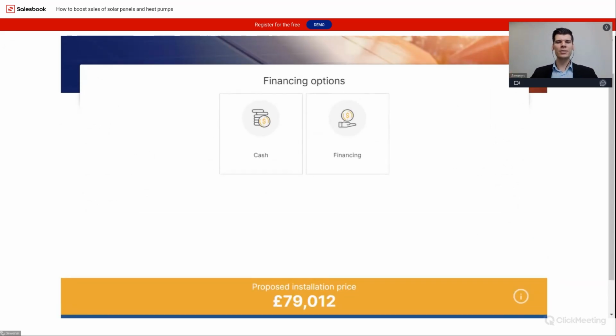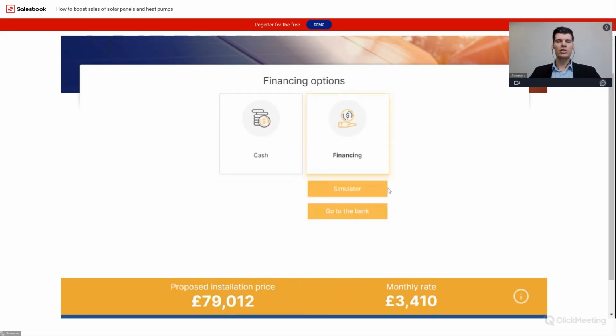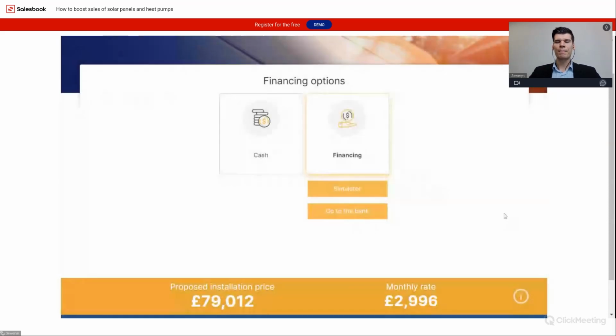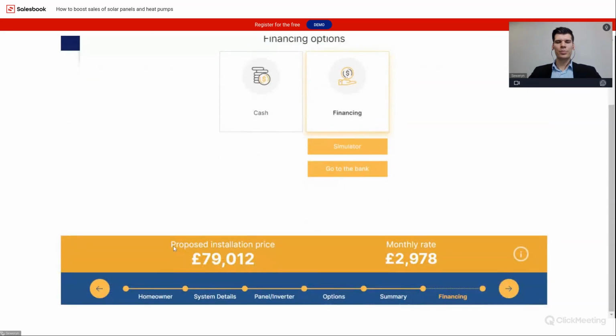For example, we've got 2 options here. If the client has enough cash, they can simply do the transfer, or maybe they have any doubts, so we can create a simulation, for example, with a deposit of £10,000, and then we set up the long term for 24 months with the annual percentage rate. All right. So as you can see, we already have the proposed installation price as well as the monthly rate.